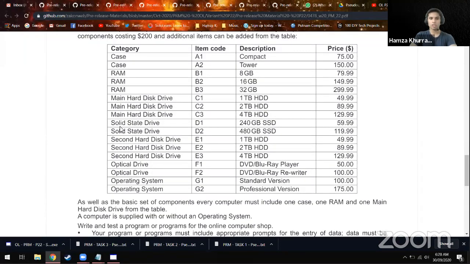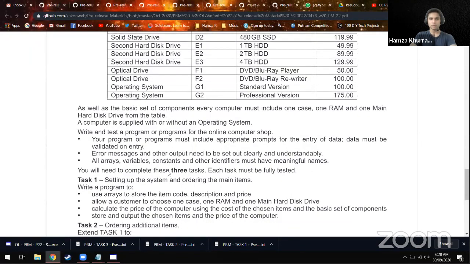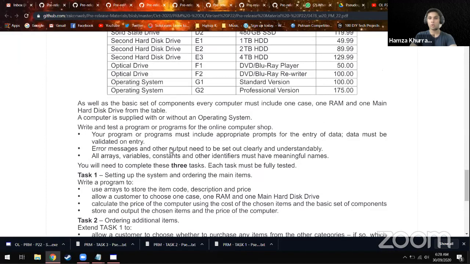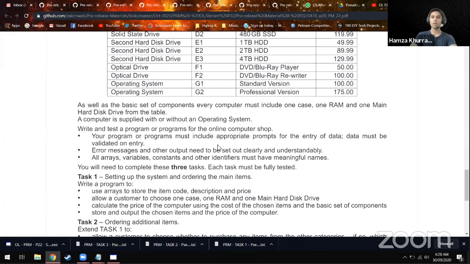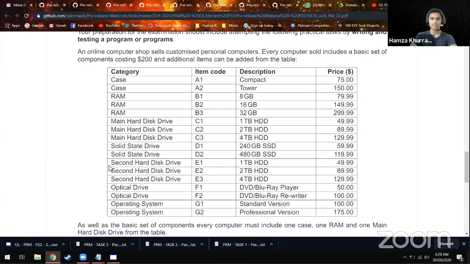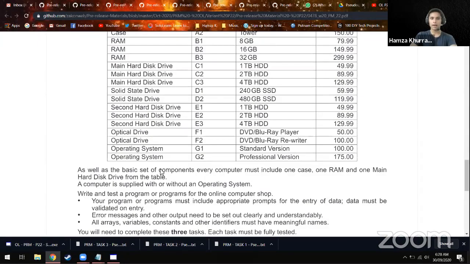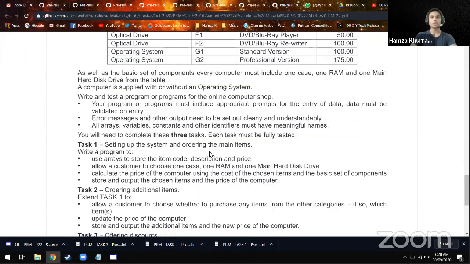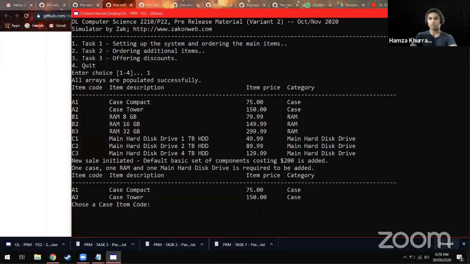So in the task it mentioned that we must choose one RAM, one main hard disk drive, and one case, and all the other categories are optional. And so task one, as it says right here, needs to allow a customer to choose one case, one RAM, and a main hard disk drive. That is what we want out of task one.